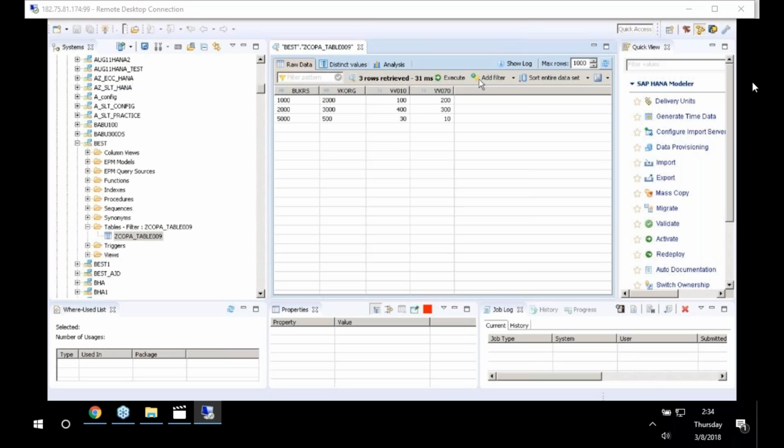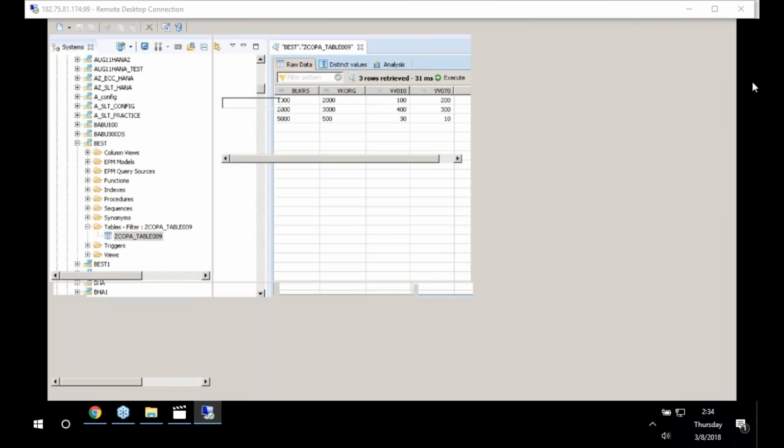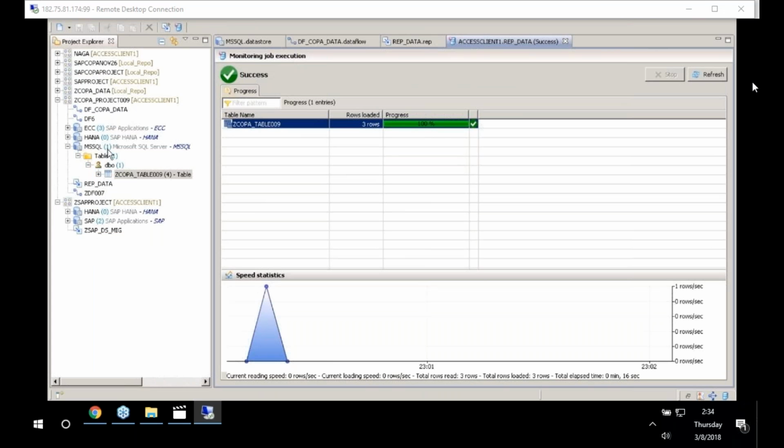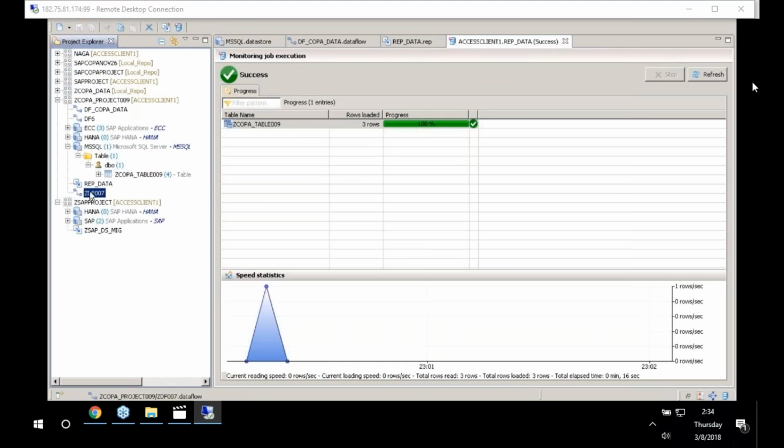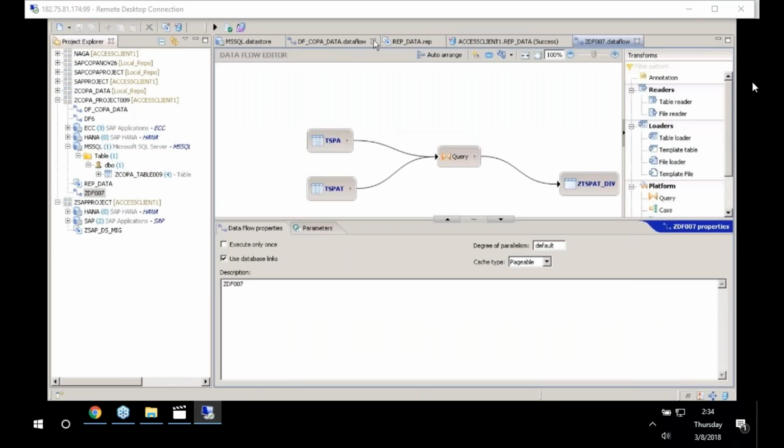Okay, now let me show you how we can do the same procedure using data flow. So let us go back. Here I already created a data flow, so let me create one more data flow. I think I created it over here.